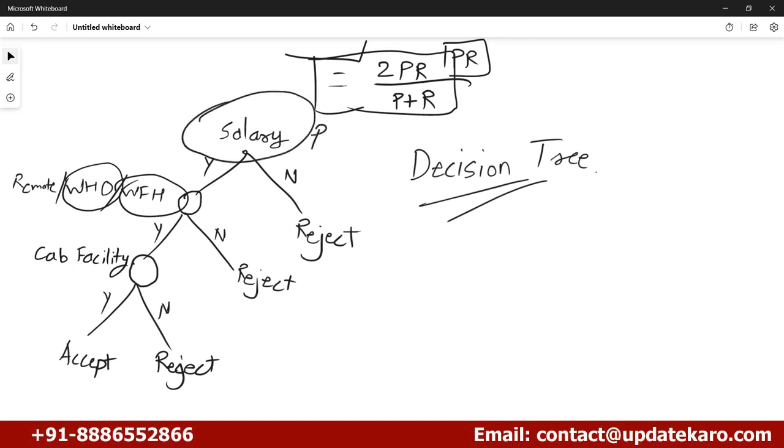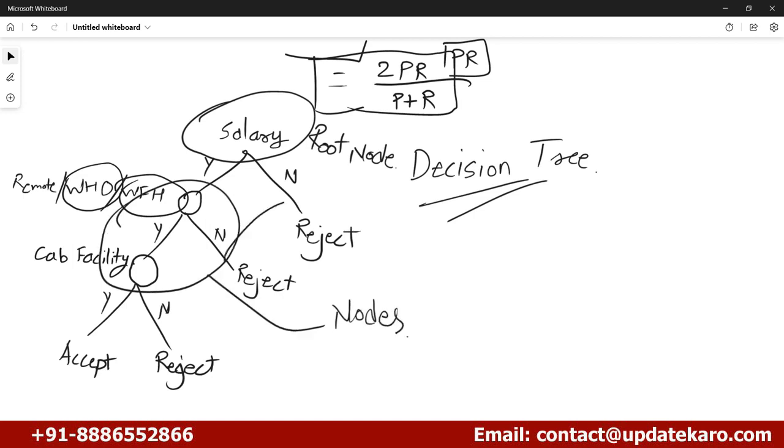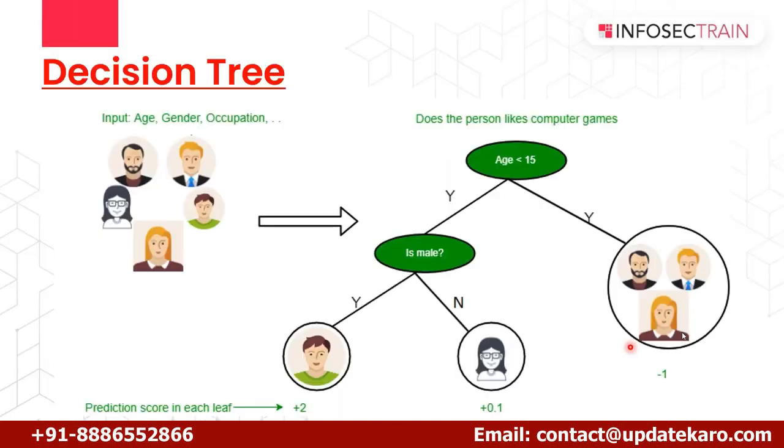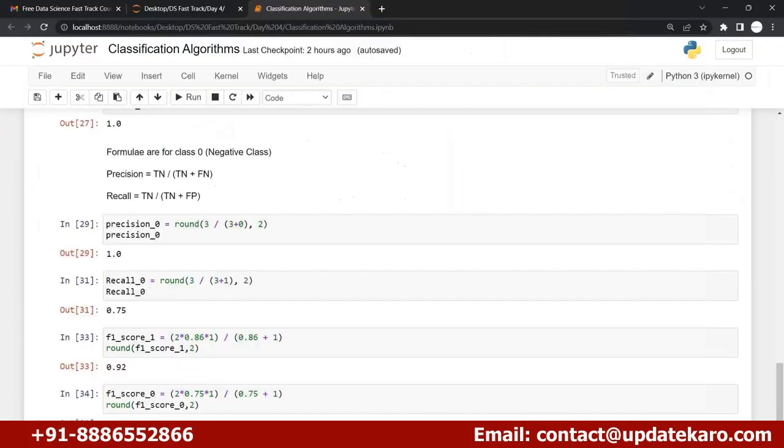This is going to be the root node. These are just the nodes. You will see these are just the leaf nodes. So these few criteria are there, and we will have to understand these terms, what does this mean and what does this mean. So that is the decision tree in short.